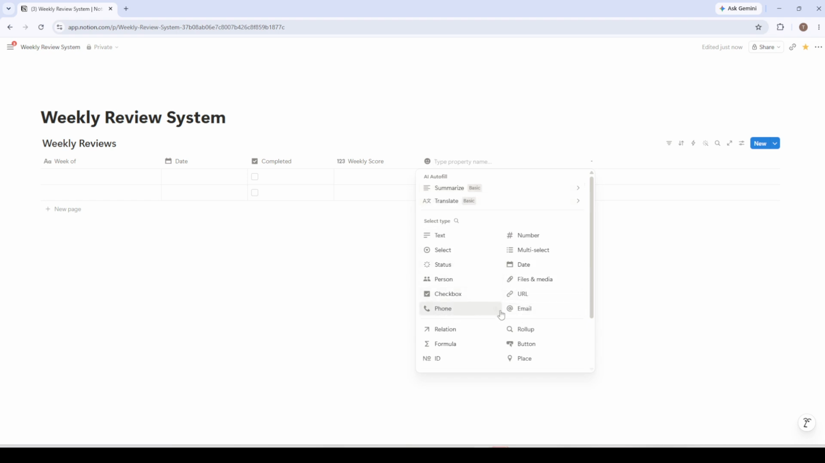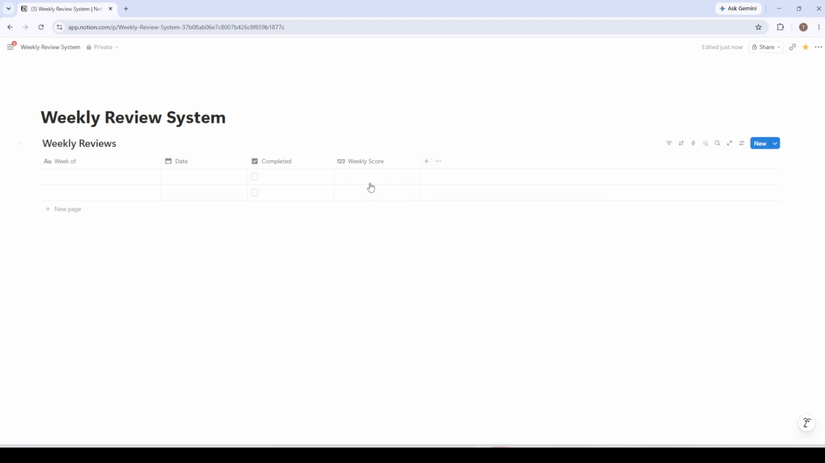After that, add another property and choose Checkbox. Name this one Completed. The completed checkbox is your secret weapon for quickly filtering out weeks you've actually finished versus weeks you've started but never closed out. You can set a database view to only show unchecked items if you're behind, or filter to show only completed weeks when you want to celebrate your streak. Simple, but incredibly powerful for staying accountable.